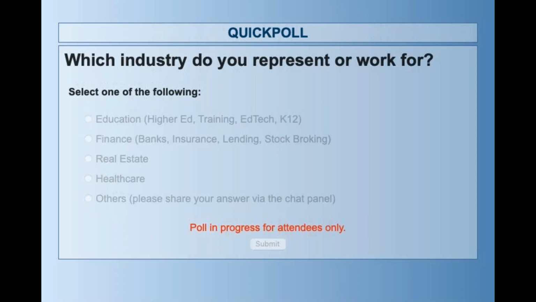Sure, Shirish. Like Shirish said, we want to know more about you, and of course, it will help us also in terms of figuring out which industries require portals more, and therefore make changes accordingly. So again, let us know which industry do you work for or represent. Is it education? That includes higher ed, training, edtech, K-12, finance. That could be banks, insurance, lending, stockbroking. We also have real estate up as an option, healthcare, and others. If you work for an industry or company that does not fall in any of these categories or brackets, please do mention that in the others in the chat panel.